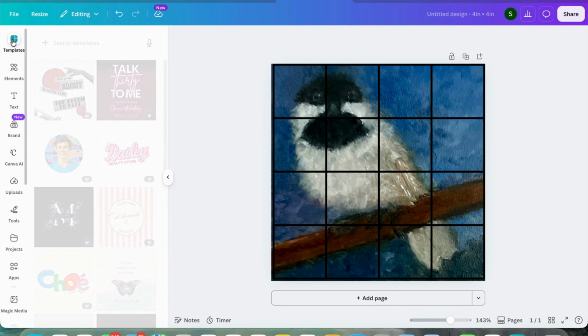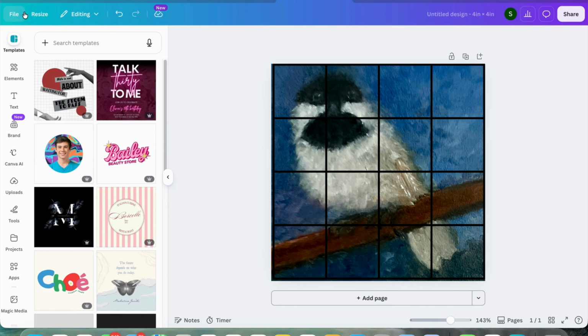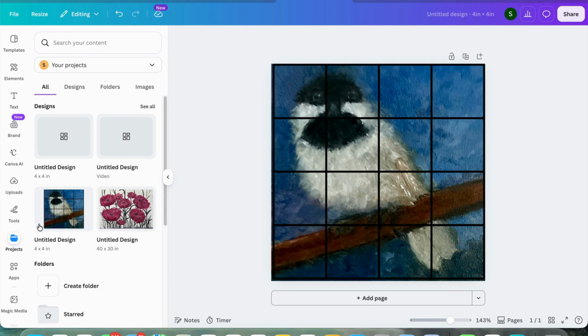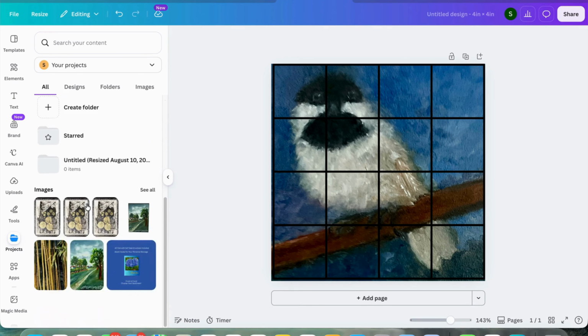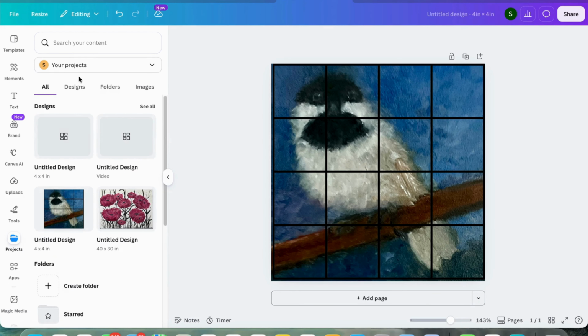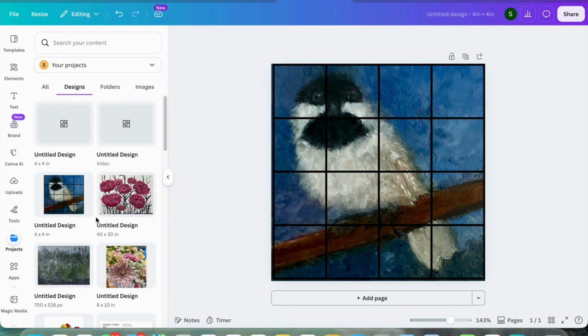If you actually go over here to templates, not templates, projects. If you go to projects, here it is right here. So it gets saved. You can reuse it or you can delete it, whatever you want to do. You can create folders, and there you go. So if you look at here, here's all the different designs that I have. So super easy, and you get the grid line.